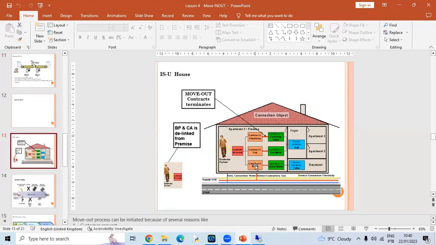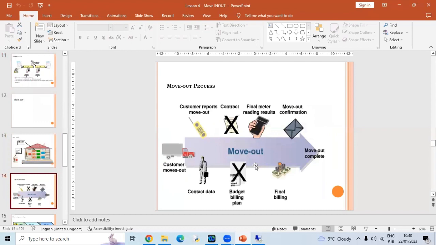So what are the processes we need to follow? The processes are simple. The first process is we should get a customer request for move out. Like we'll get a call from the business partner or from the utility company that we need to move out this customer from that premise or installation. Once we get that, we need to get a confirmation. The confirmation is done, so we stop the contract.